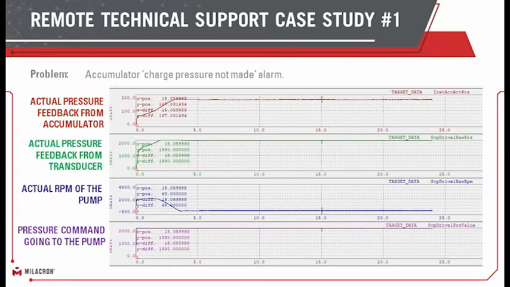A customer had called us with an alarm that is accumulator charge pressure not made. We frequently use accumulators to perform certain functions of the machine that might not have enough horsepower from just a general pump stack or pump setup. These often perform many functions, but when you see alarms like this, it can be difficult if you're not familiar with the accumulators and how they operate with the hydraulic package of the machine to really understand and start to troubleshoot these features.